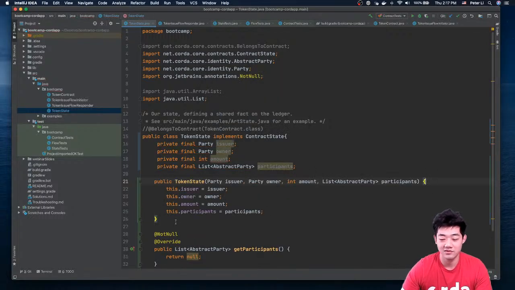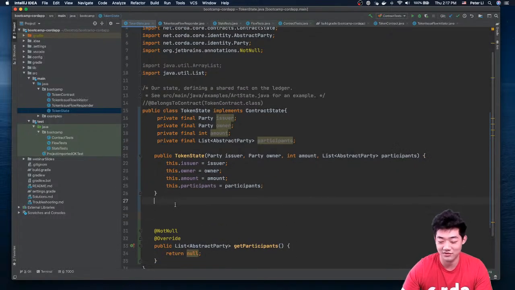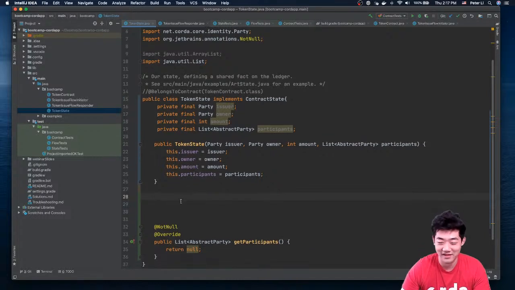Done. And for Windows users it's again Control N. So this is a shortcut of IntelliJ. It makes our life much easier. But let's actually look into the constructor here. We have the issuer, we point them to the attribute. We have owner, we point them to the attribute. We have amount, we point them to the attribute. And then lastly, these participants.